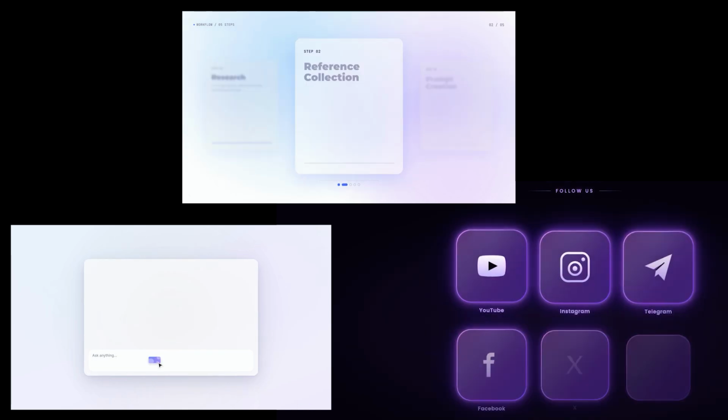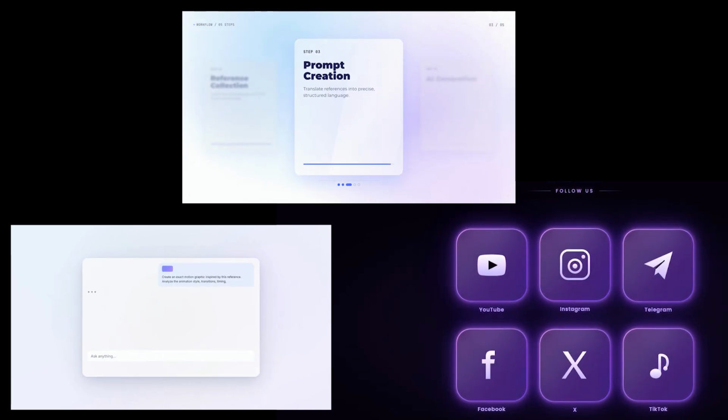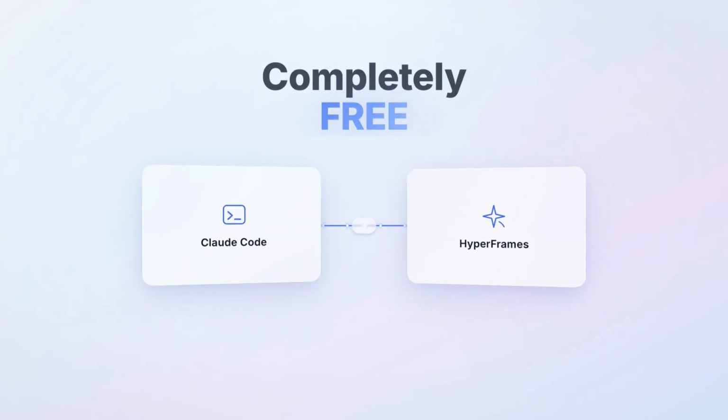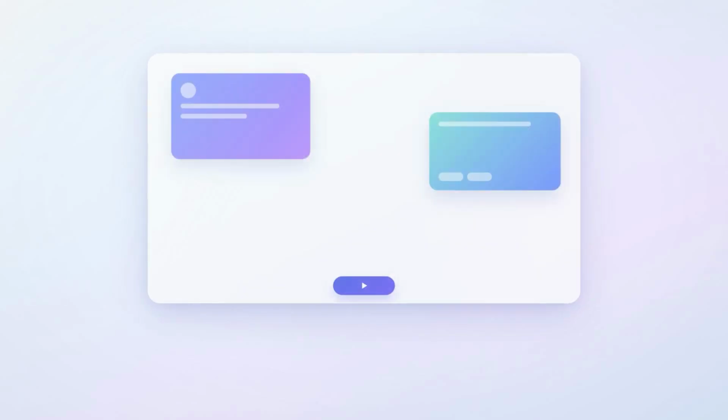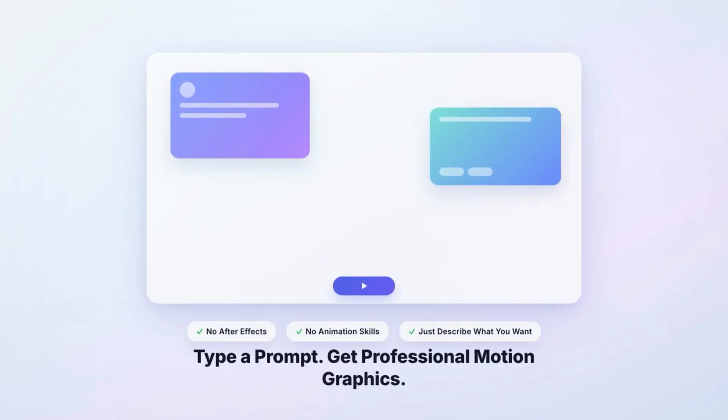In this video, I'm going to show you how to create modern, creative motion graphics like these, completely free, using Claude Code and a video agent called Hyperframe. All you have to do is type a prompt, and Claude generates the motion graphic for you. No After Effects, no animation skills, nothing. And here's the thing, I use this exact method in all of my videos.